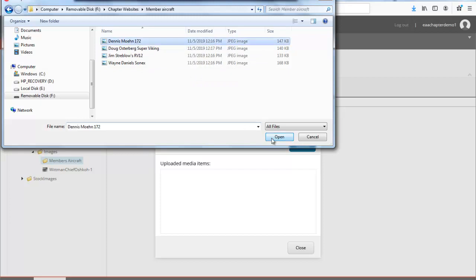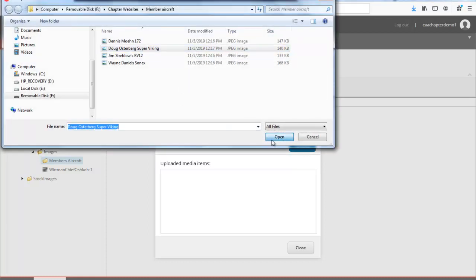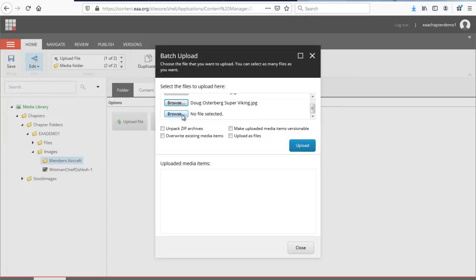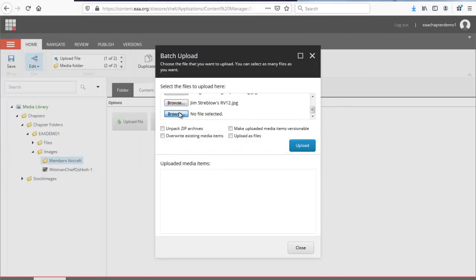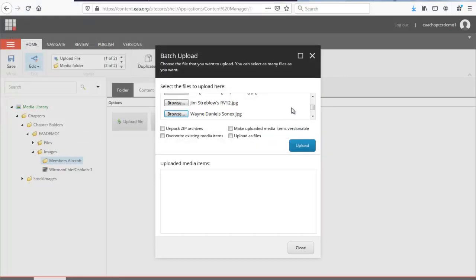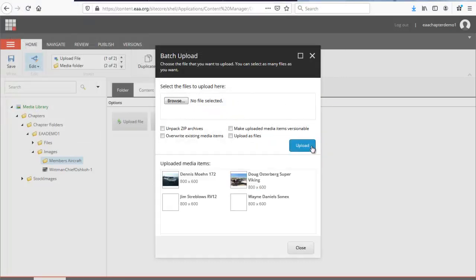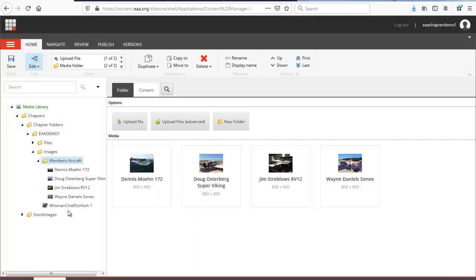So I'm going to go ahead and select the first one, click OK. Then you can select the second one, OK. If you scroll down a little bit, you can browse to the third one, OK. Browse, fourth one, OK. So I got my 4 files selected. I click upload. It's now uploaded them. So here are my 4 images right there.